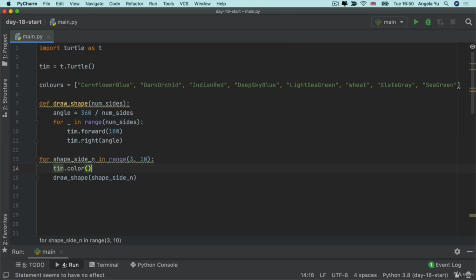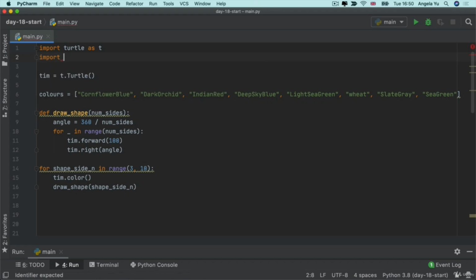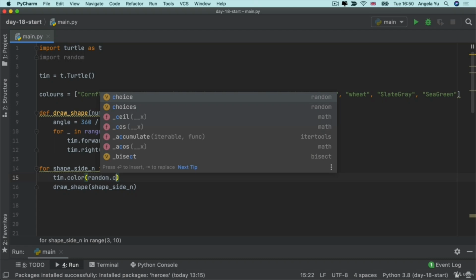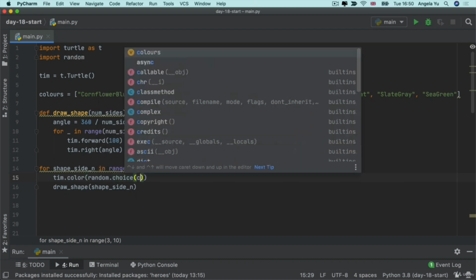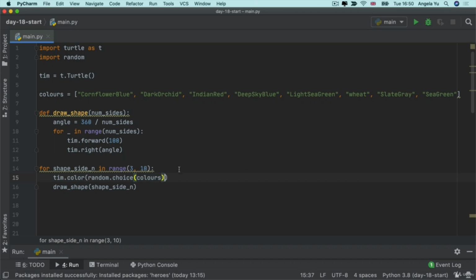And now if we go ahead and set our turtle's color, so let's get Tim and set his color to a random color from this list, which we know to be as simple as importing the random module, and then we can use random.choice, and inside that method we can pass in our list of colors so that it picks a random color from that list.